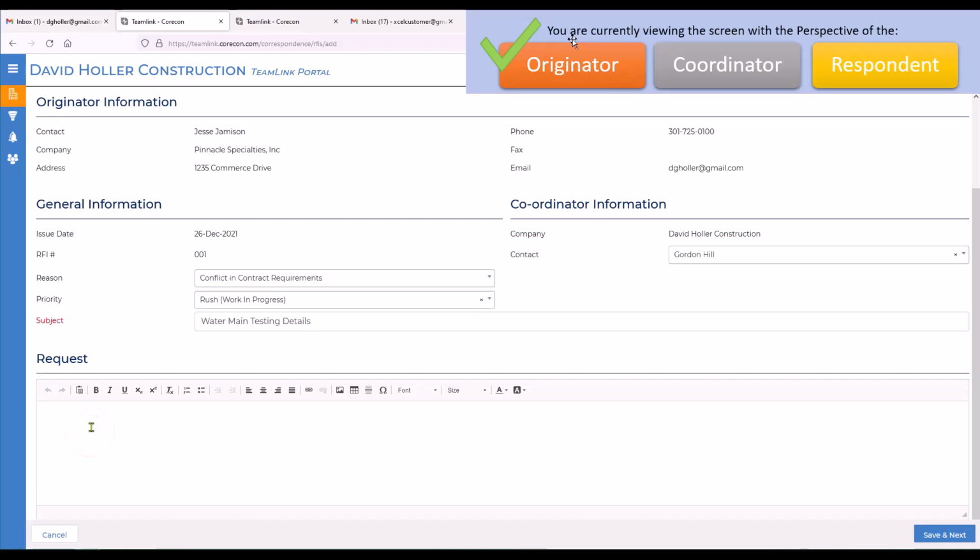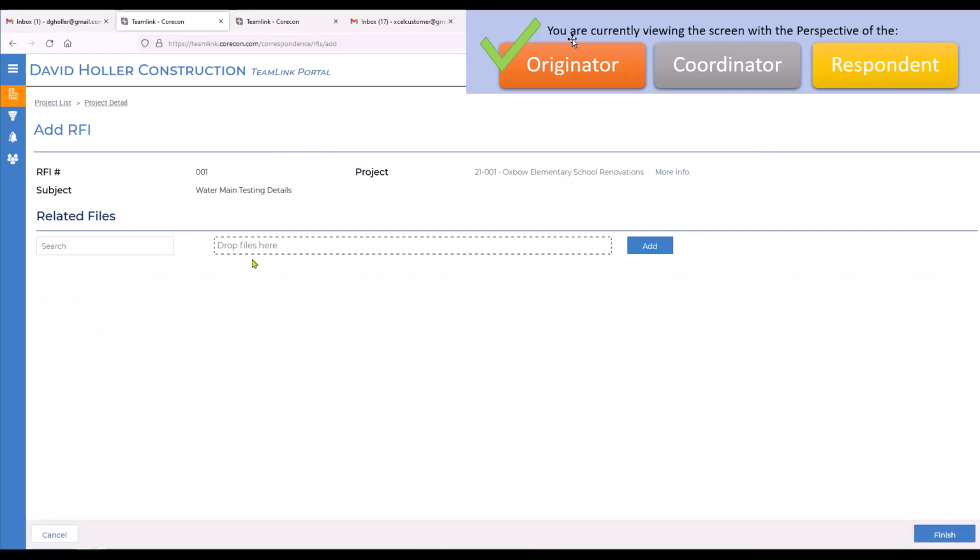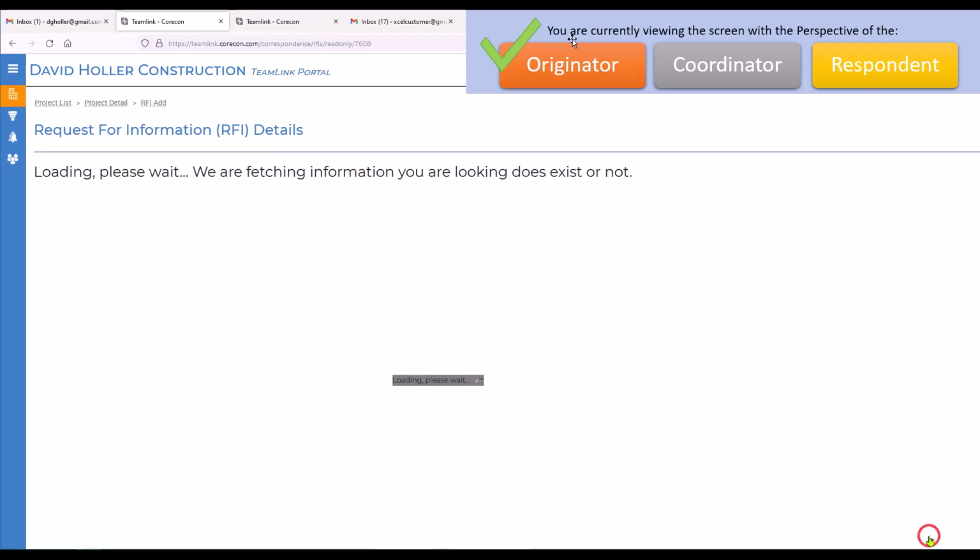And enter the request. And then click Save and Next. They may want to drop some additional information, including a file. In this case, we'll just drop in this water pipe installation detail and click Finish.